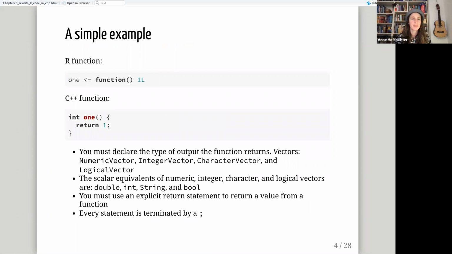Here, basically, we go again through a bit more simple examples. So how to translate an R function, which is really simple. This one is just a function that returns 1. And the corresponding C++ function would, again, declare the output type, in this case an integer, and the name of the function, and then this function just returns 1. This is a really important point that is different from how you would do it in R. You always have to declare the type of the output the function returns.